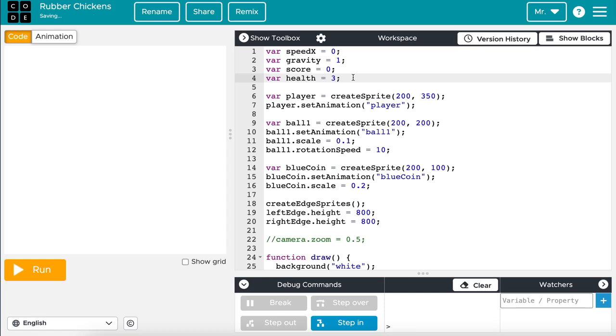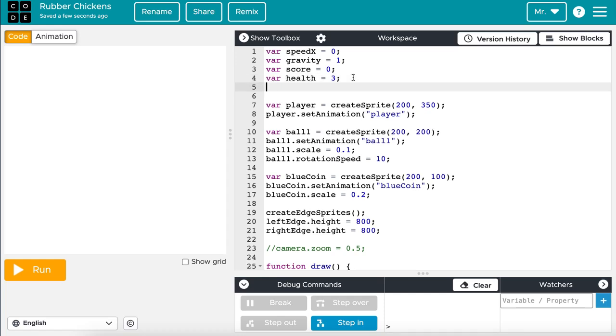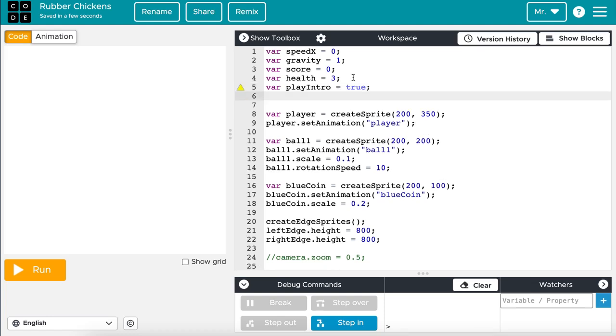I need a couple of new variables for that. I'm eventually going to have an intro with a start button. I'm going to have a game over sequence, so like end of game sequence, and then I'm going to have a restart sequence when you lose a ball and it restarts you. So I'm going to just put all those variables in now. Some of these won't come into play in this video, but play intro equals true for now. We'll use that in the next episode. Same with game over. That's going to be false.